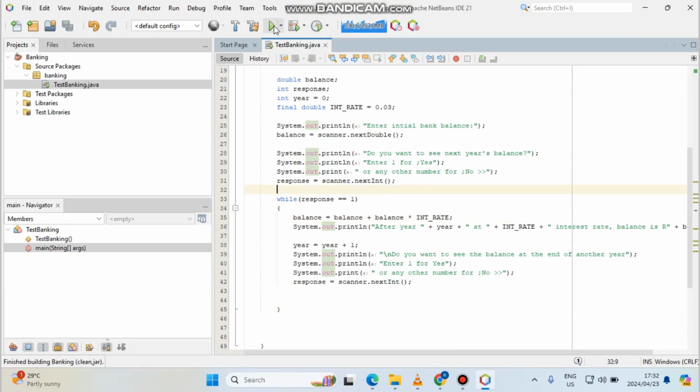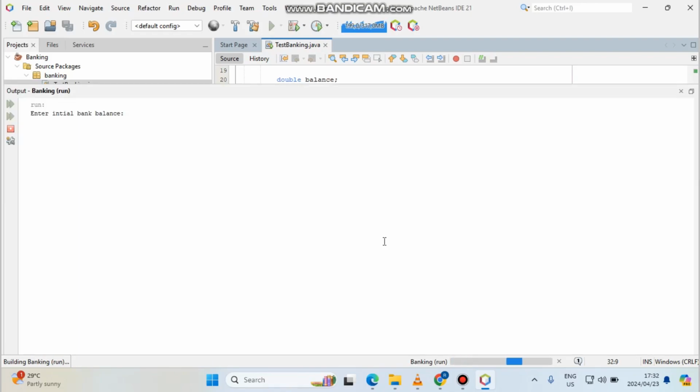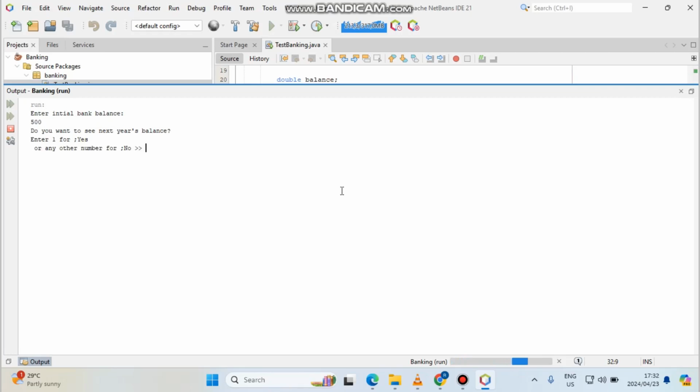Okay, let's run this and see what the output is. Enter your initial bank balance. So let's say, for example, your bank balance is going to be 500. If it's 500, now do you want to see next year? If he's saying yes, we're pressing 1, then the folder is going to be important.